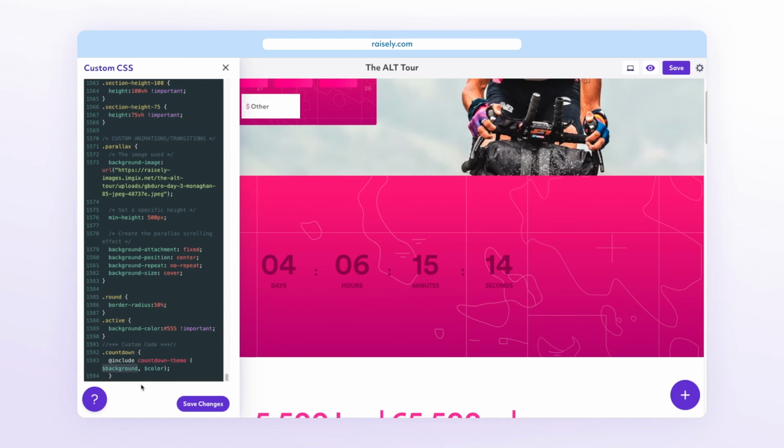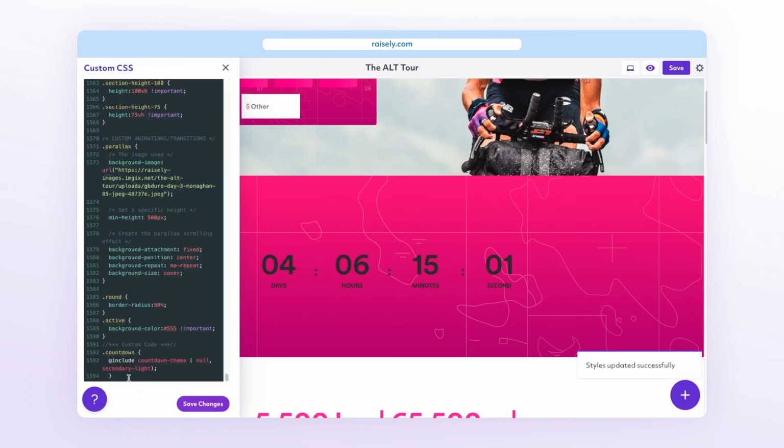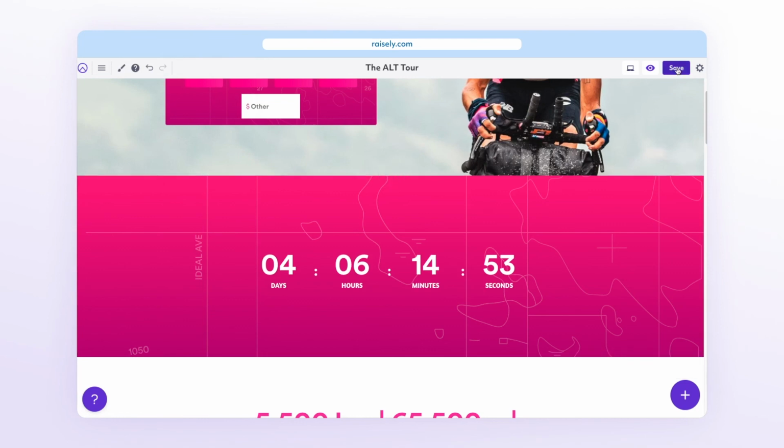I'll leave the background as null and that'll just leave it blank, but I'll change the color to secondary light. As a color within your Razorly's color palette, but I can place any color I want there. I can just change the value and it will change on the screen. Now that's actually looking pretty good. I'm going to save my changes and I'm done. Well, let's let the countdown begin.